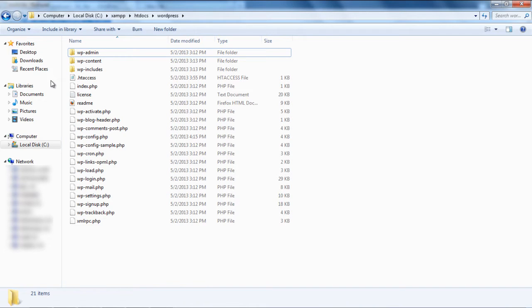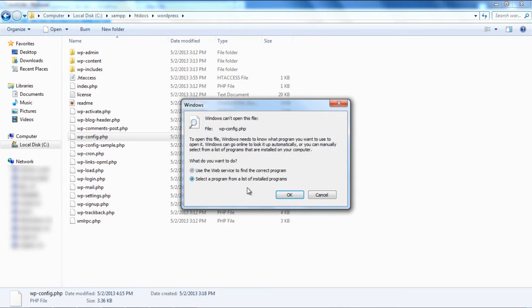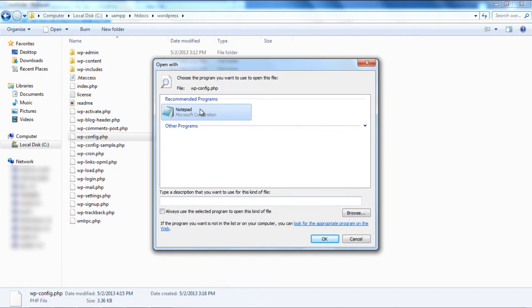In this video, we will show you how to enable WordPress Multisite feature. First of all, open up your WordPress directory, which contains all of your WordPress files and folders. Within that directory, look for wp-config.php file and open it. Since it is a configuration file, it can be opened in Notepad.